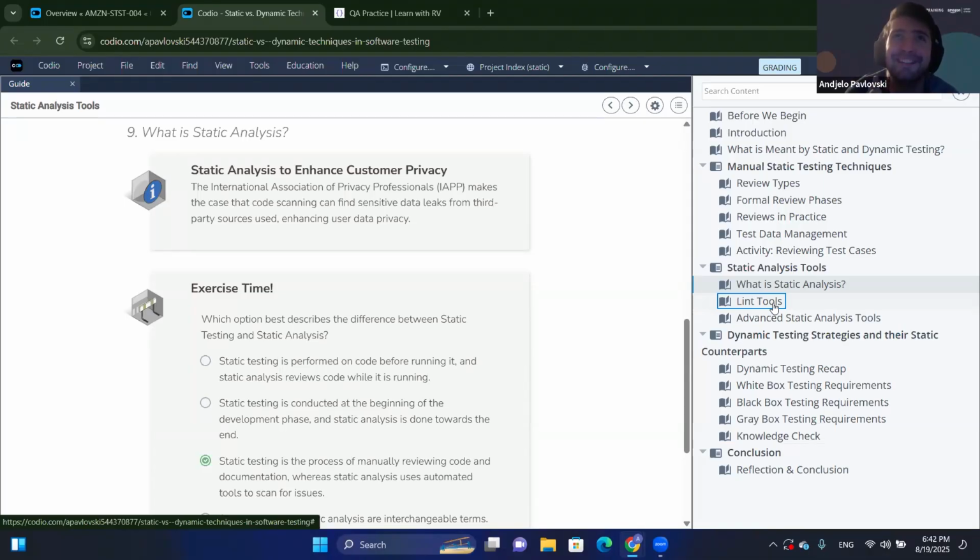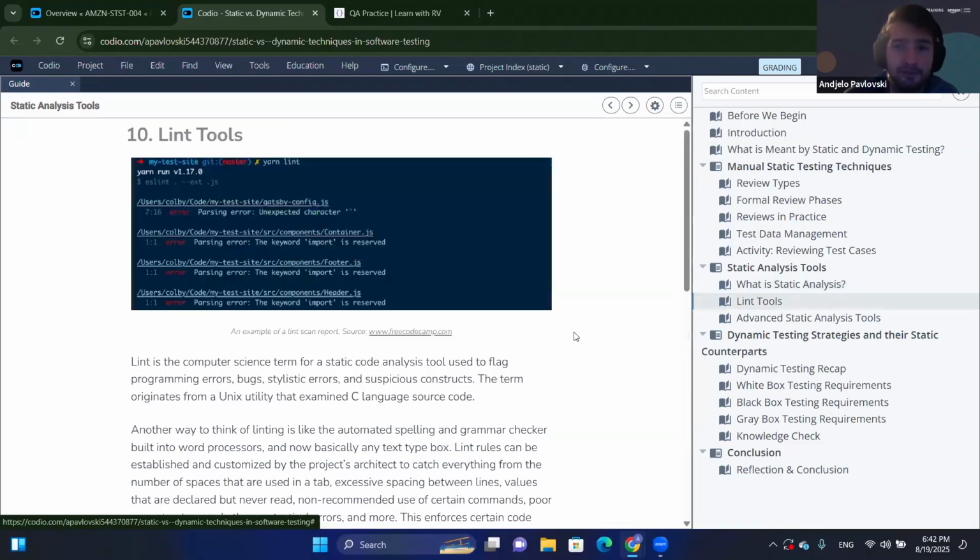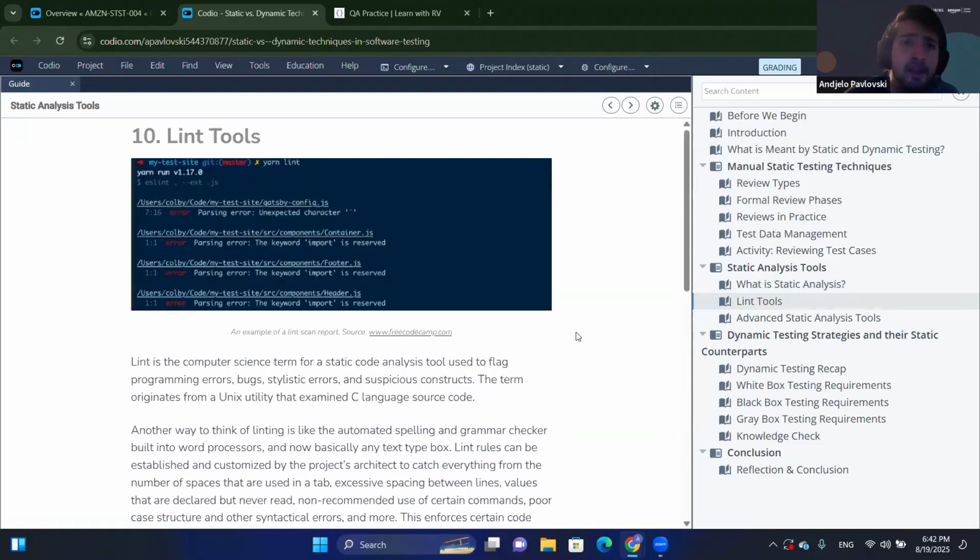Okay, wonderful. All right. If there are no questions for now, I will move on to lint tools. I don't know if you have heard of such tools. If you have done some programming, you might have come across these lint tools, but I think they're more present when you're working with projects.